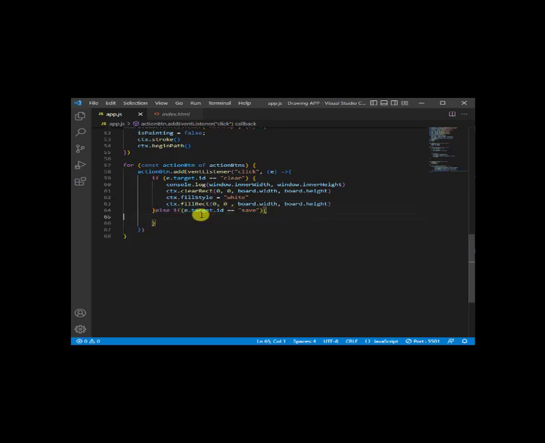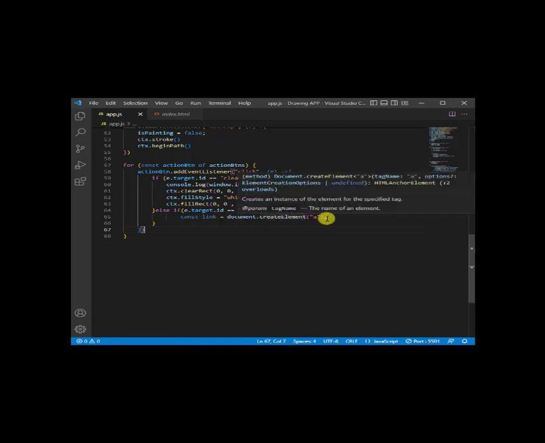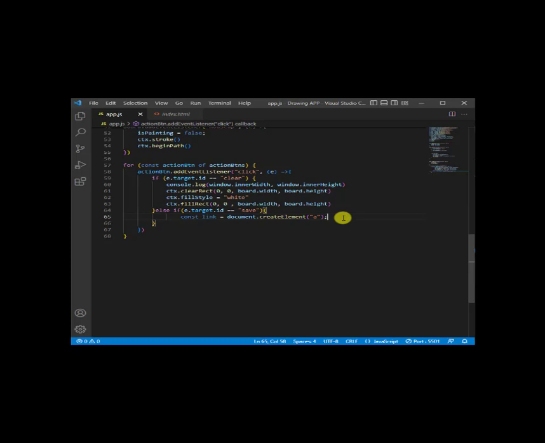Now else, if the target ID is equal to save, first we have const link equal to document.createElement('a'). Now we are going to create an a tag. Once that button is clicked, the first thing we want to happen is to create an a tag. Let me just add this comment here. Now we are creating an a element. The next one we have is link.download equal to my pen.png.